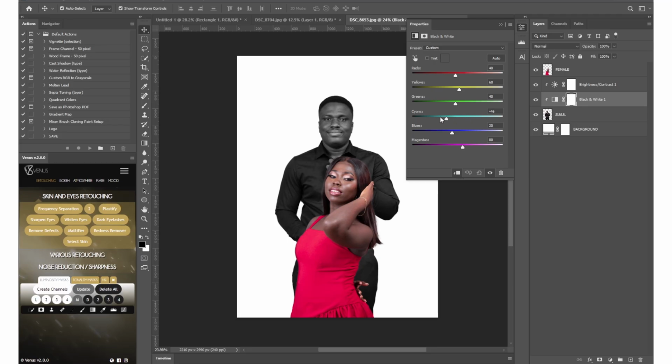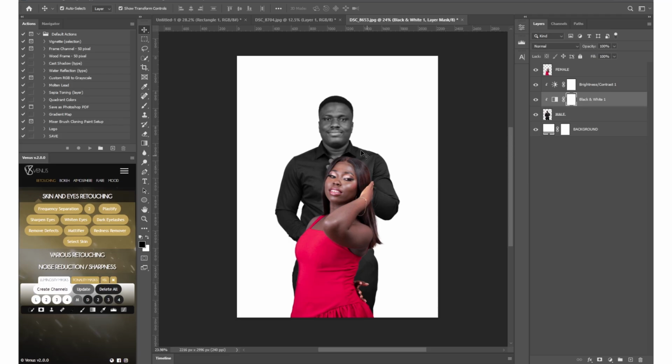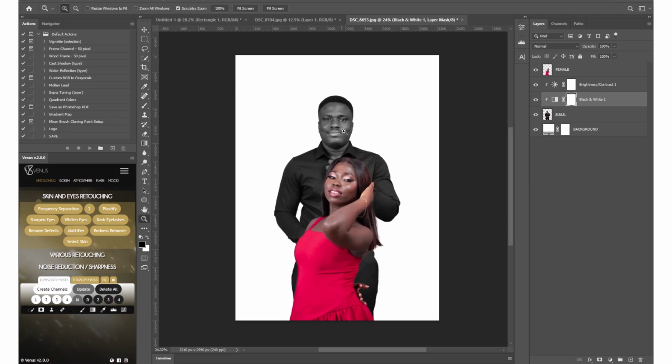So you can go ahead and play with a few of the sliders, like the blue. The blue is going to affect most of the blacks, and the magenta too, because depending on the lens you are using, you may get some purple fringing and all of that. So you can go ahead and adjust all of these to your liking. So we are already having our effects the way we want it.